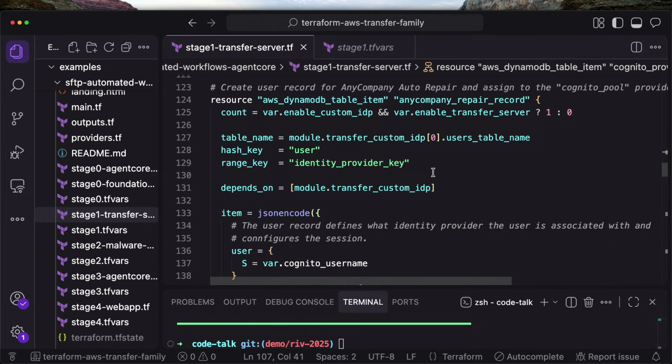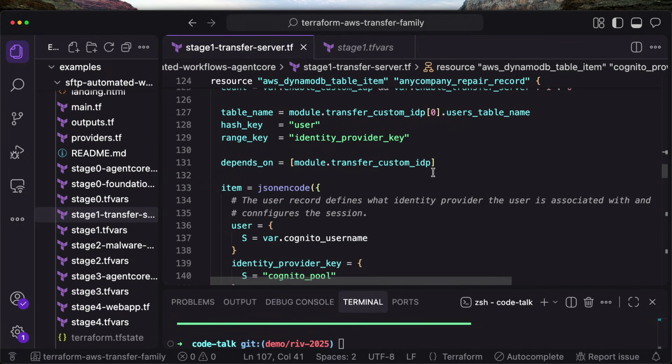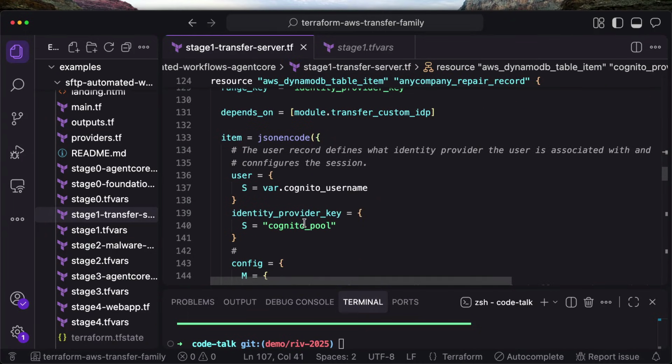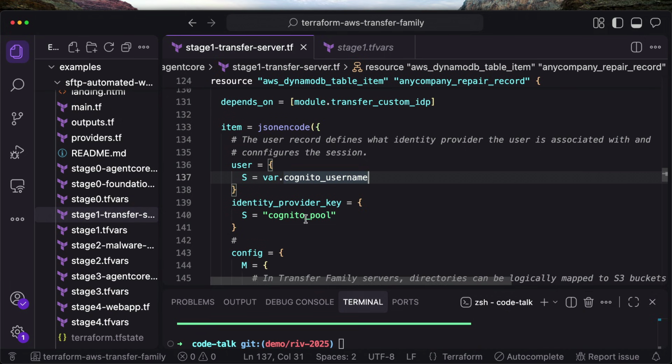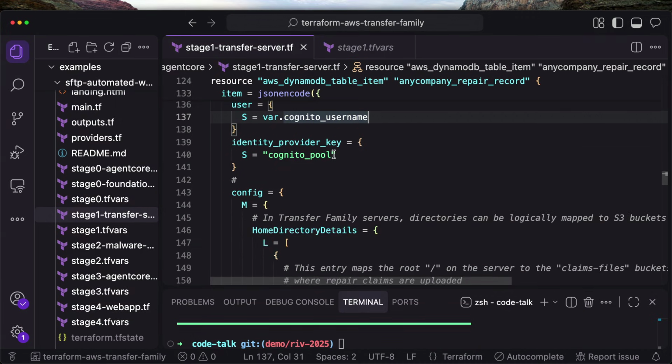Then when it comes to the user, we can create records for each individual user. In this record, we have our user. In this case, it's actually the any company repairs user, but we're using a variable to specify the username. And then you link your users to the identity provider that you've created in your identity providers table. So in this case, the Cognito pool provider.